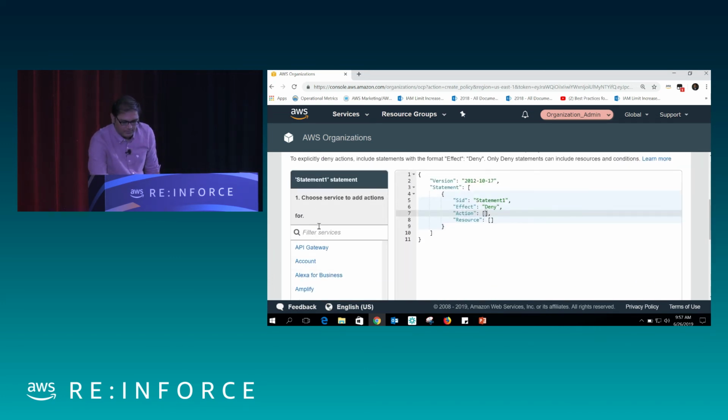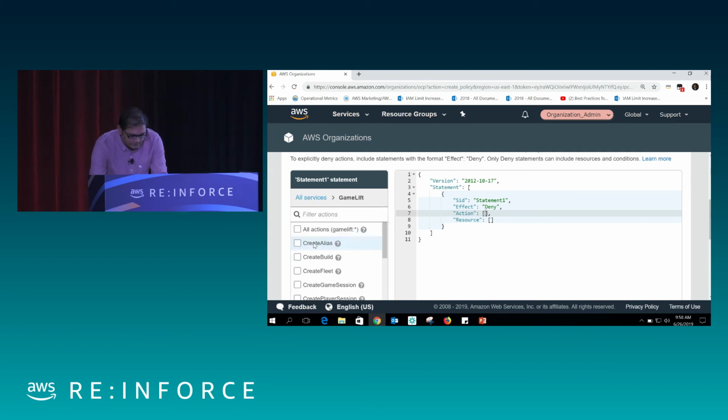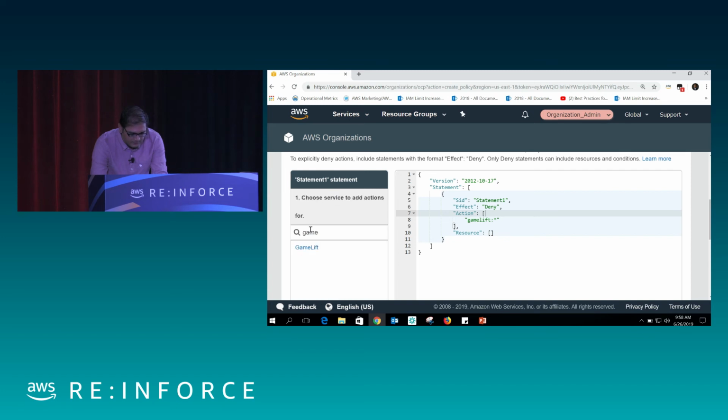District permissions in prod. So as you can see, it actually lets you drag, drop stuff, and just select stuff, and creates the policy JSON on the side for you. So as I said, I'm going to basically deny GameLift and Ground Station. So I just search for them. I want all actions. Similarly, I will do Ground Station.